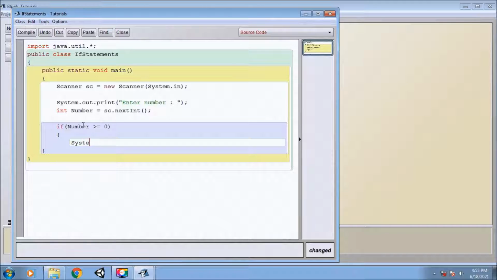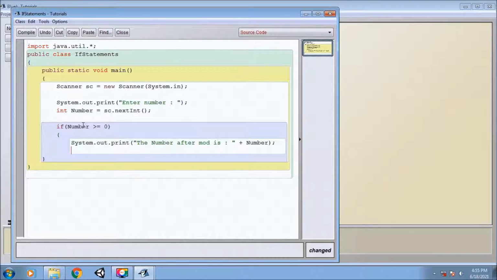It goes like this: System.out.print, and inside it "the number after mod is" plus number. We don't have to change anything because it is already positive, and then we just close the bracket.